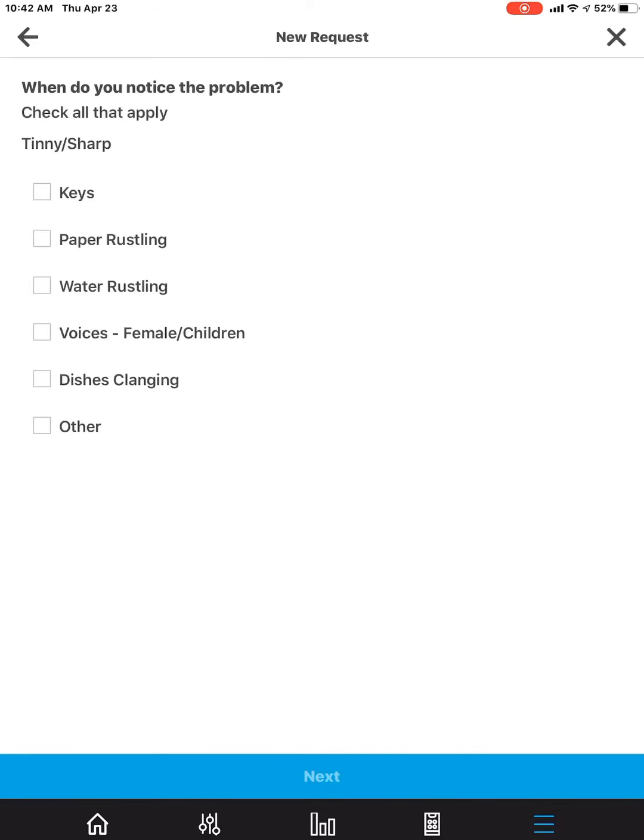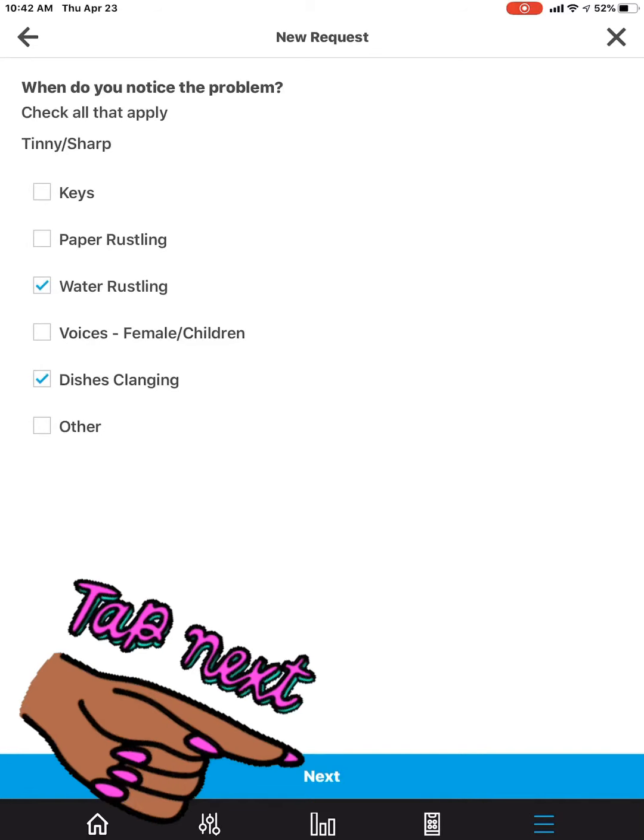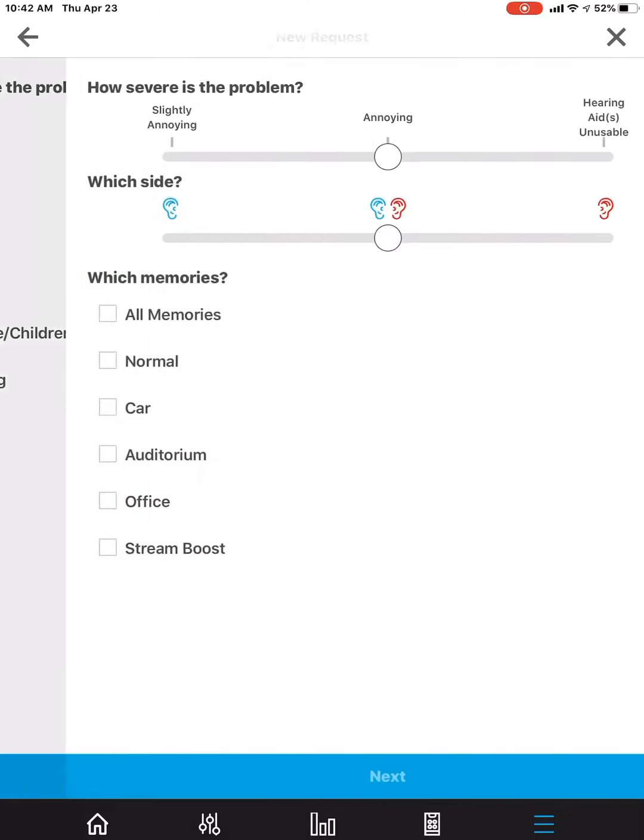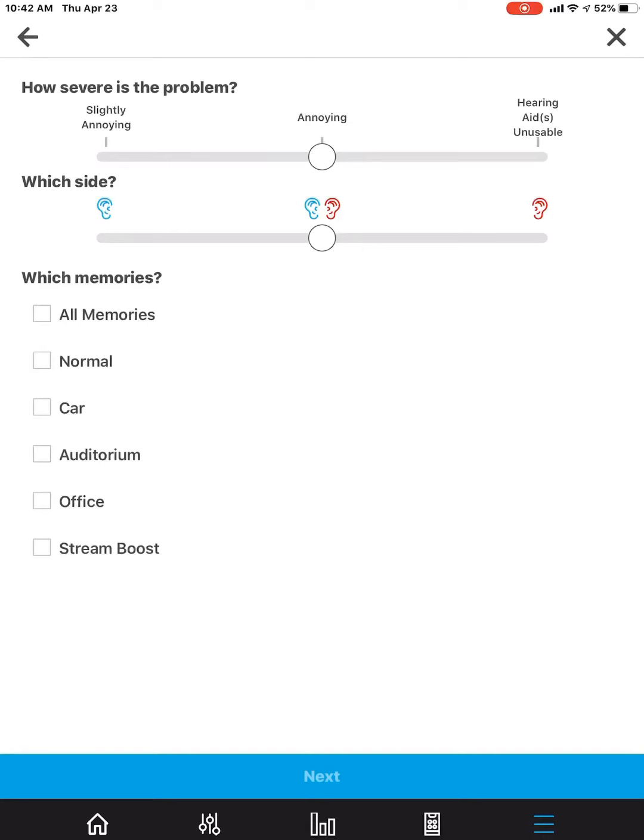And then it'll ask you more details. When did you notice this problem? And you can say, hey, I noticed it when I was doing the dishes. They were just very sharp. And also the water. So you have water when you're doing the dishes and you're clanging the dishes and it just sounds really sharp and uncomfortable. So we'll hit next because you can choose multiple things there. So you'll go to next.